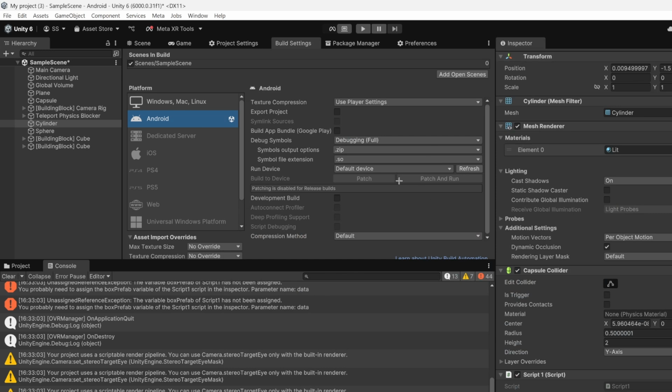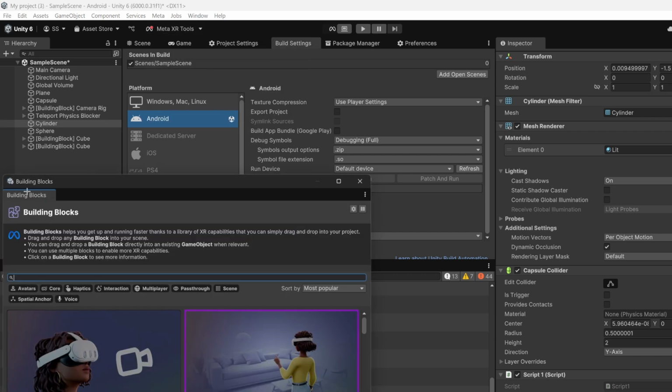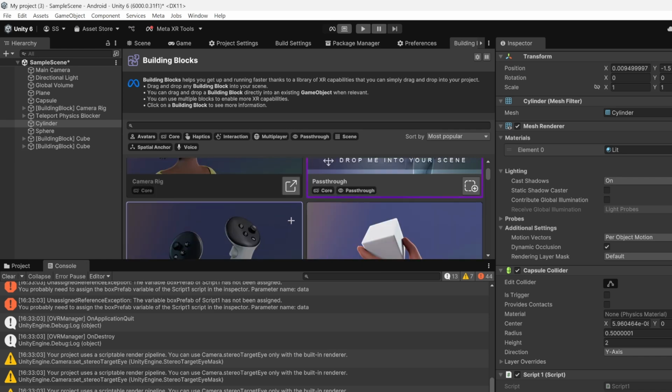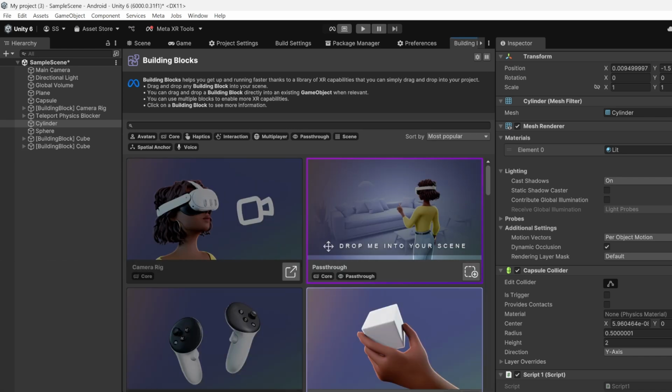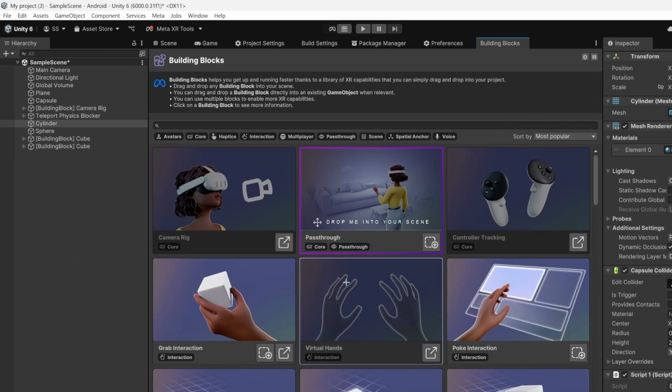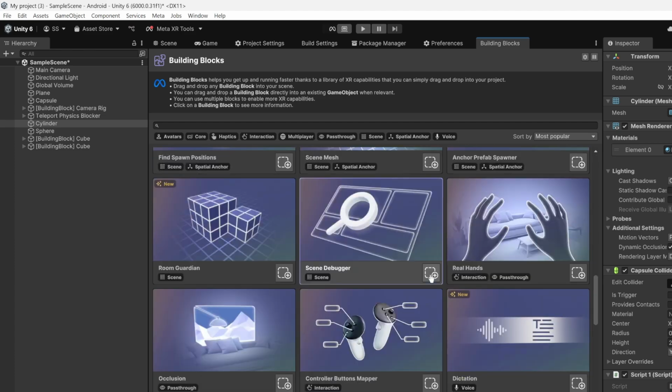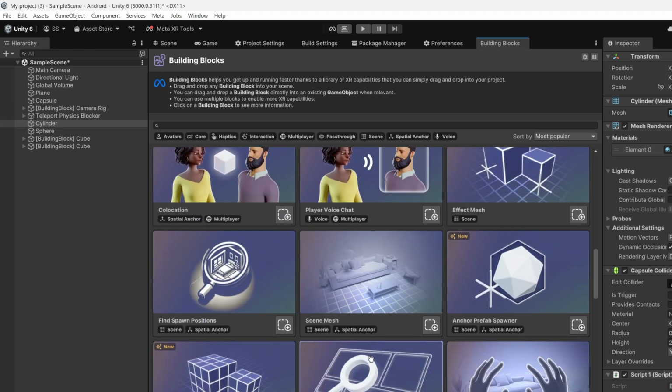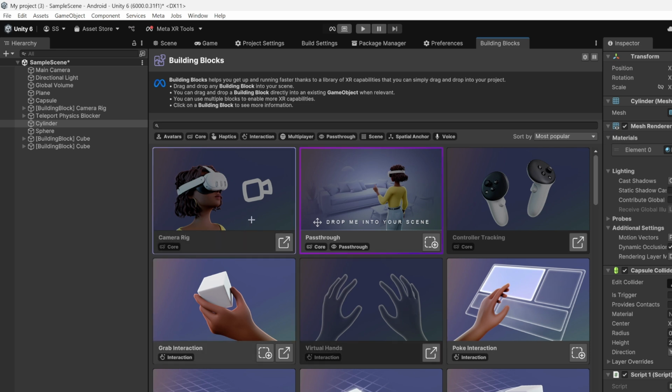Building blocks. So to open building blocks, what you're going to want to do is click Meta XR Tools, Building Blocks, and you'll see them here. You can also drag this into your top bar. So these are all of the different things that we're going to be using in our project. However, these are very basic versions, and you'll often need to put in scripts if you want to do more complex stuff.